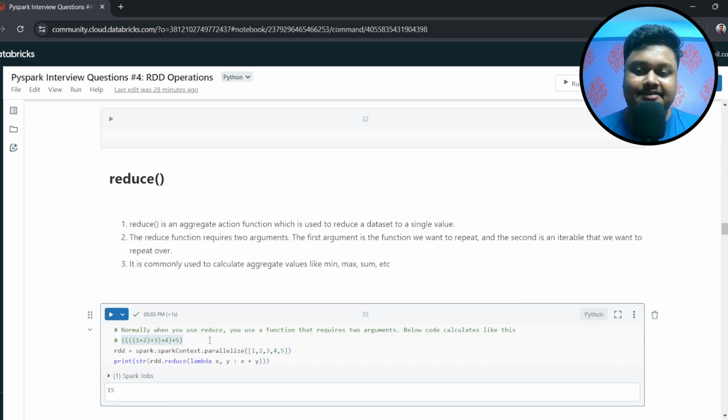I hope this syntax as well as the working of reduce is clear. Now let's take a look at some examples.